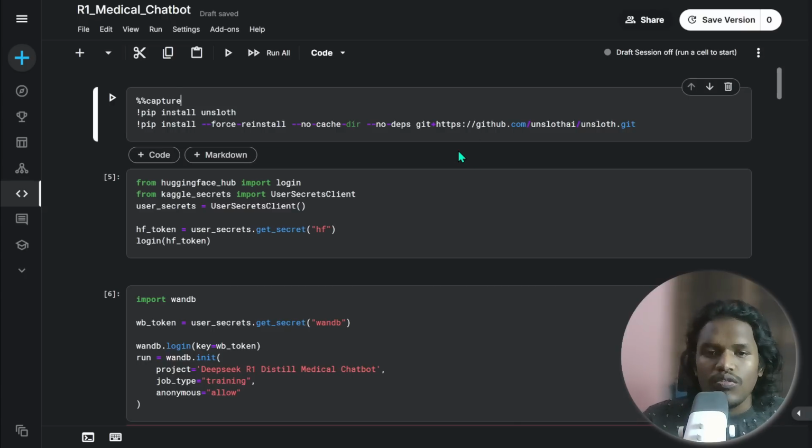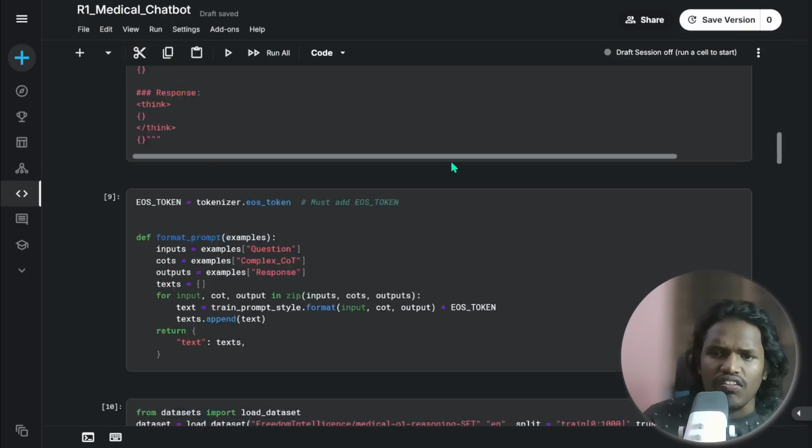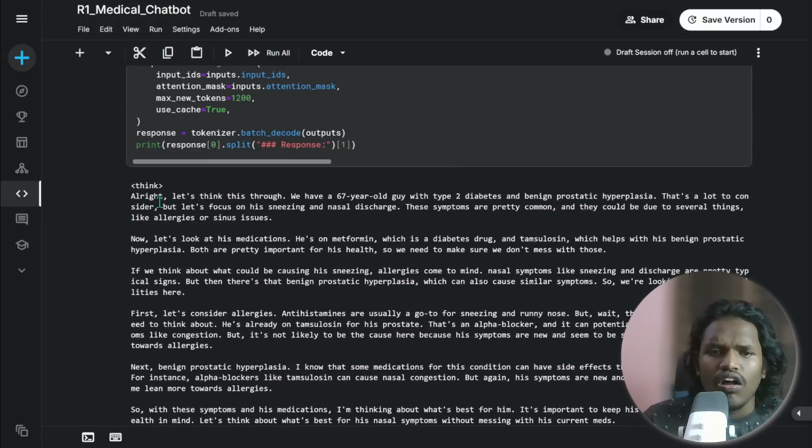Okay, and we are going to use that model to create our medical chatbot where if you give a symptom or a use case stating that there is a person like this, he's facing these symptoms, what is going on with him? If you give a question like that, the model will think and reason about what is going on and finally will give its output. Something like this. Here you can see.